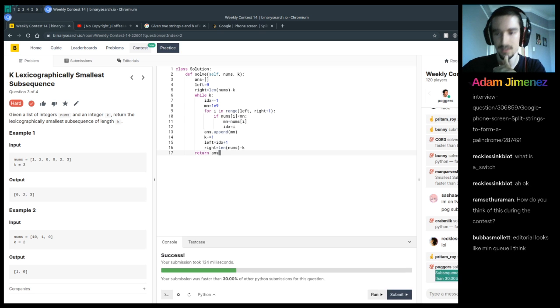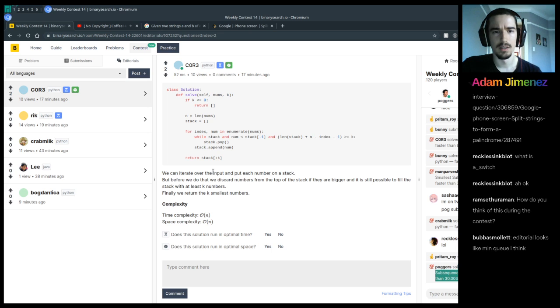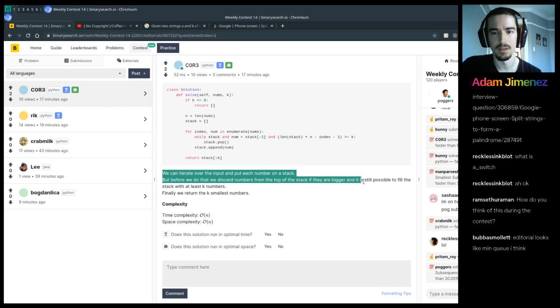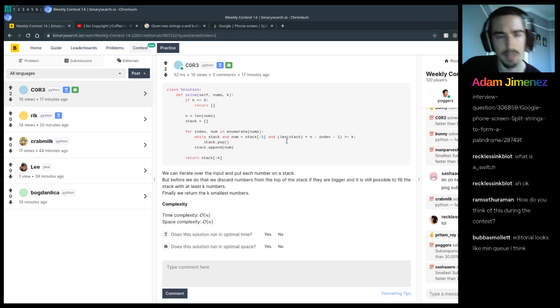Okay, it works. The speed is kind of bad. I'm curious about what the others have written. Yeah, with a stack. Interesting. You iterate, put each number in a stack. If they are bigger, it's still possible to fill the stack with at least k numbers. Okay, it's kind of the same logic.